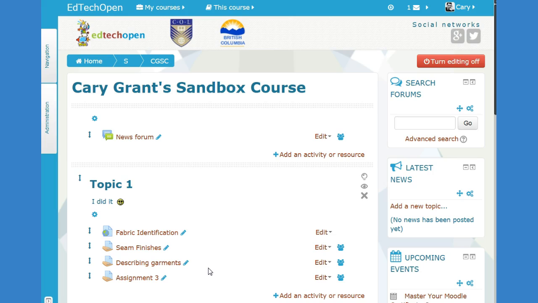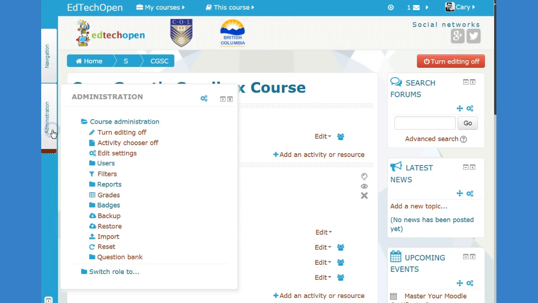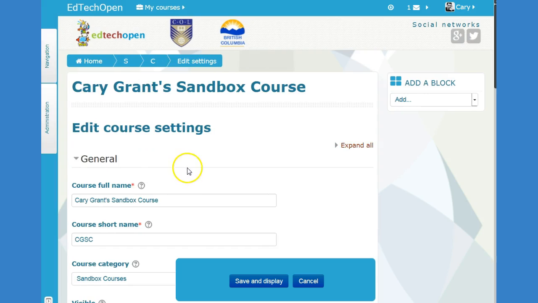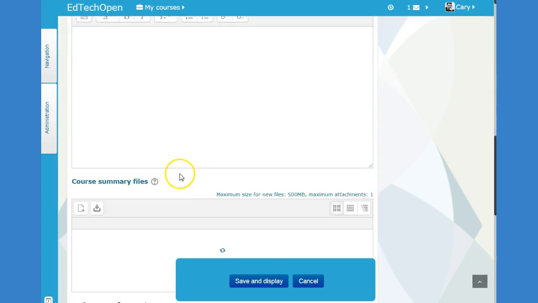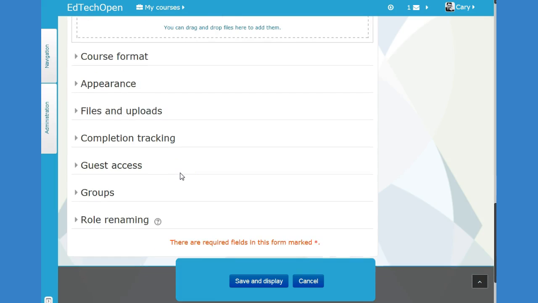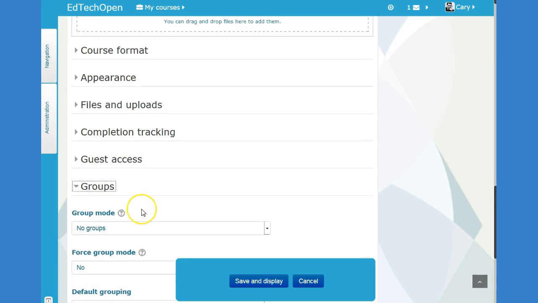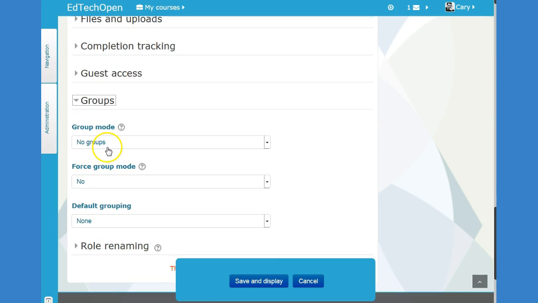There's two places you can do group settings. You could do it at the course level. Let's look at that right now. If we go under Edit Settings, and it's quite far down. Remember, you want to try this in your Sandbox course when you get it going. It's under Groups. And the default mode is no groups.